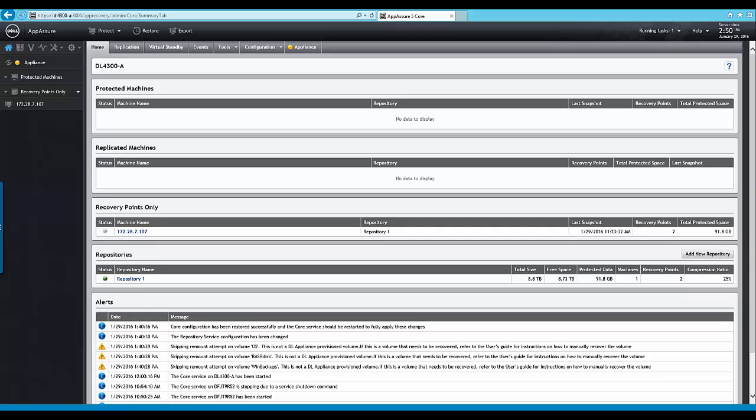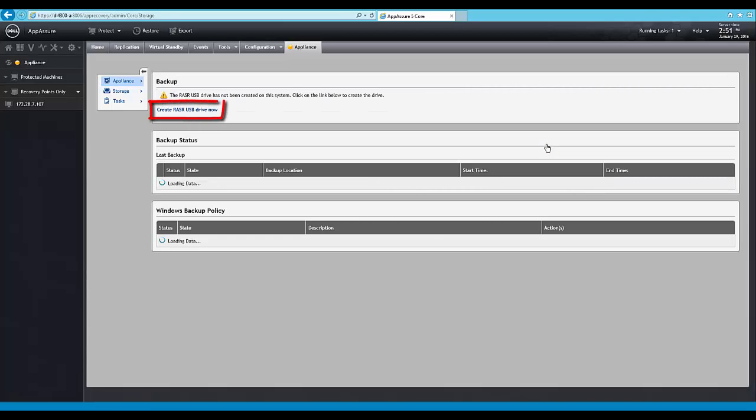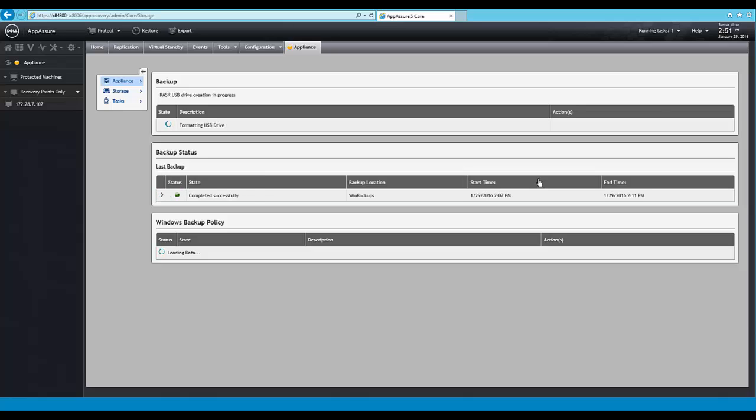To begin, a RASR USB key must be created in the DL appliance, so create your RASR USB key as soon as possible. First, insert a 16 GB or greater size USB key into the appliance. Then, within the Appliance Backup tab, choose Create RASR USB Drive Now. The creation process will take 10 to 30 minutes. We'll skip ahead to the tail end of this process.